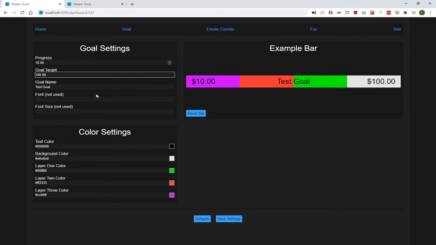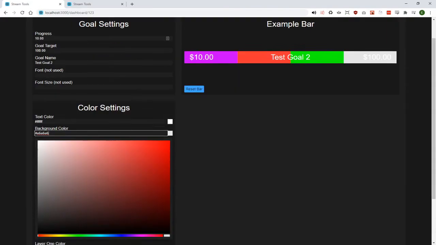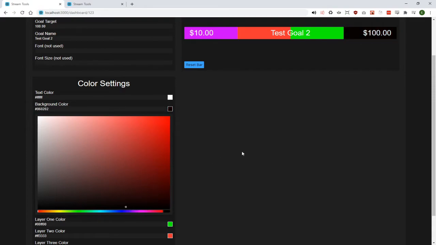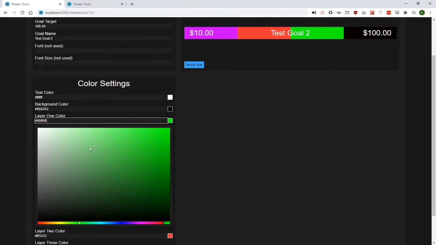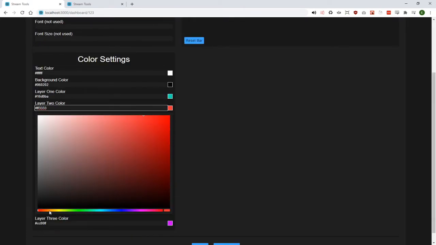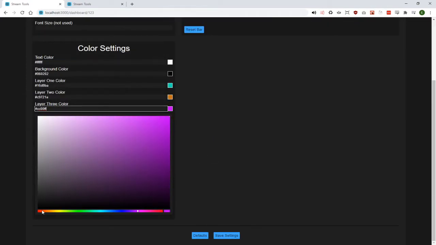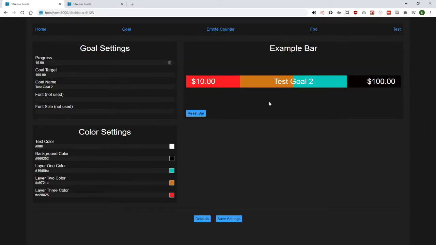Let's change our goal to 100. We'll call this test goal 2. We'll change the colors. We'll go with a white text. Doesn't really mesh well with our background. We'll do a black background. Layer 1 will have this bluish color, our azure color. And then let's see here, we'll have an orange color for layer 2, looks good. Layer 3, I already did orange. Let's go with this red here. Whoops.